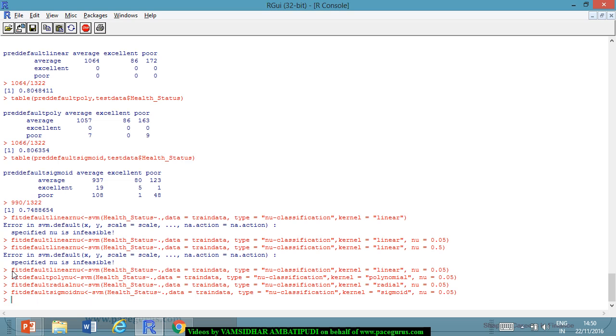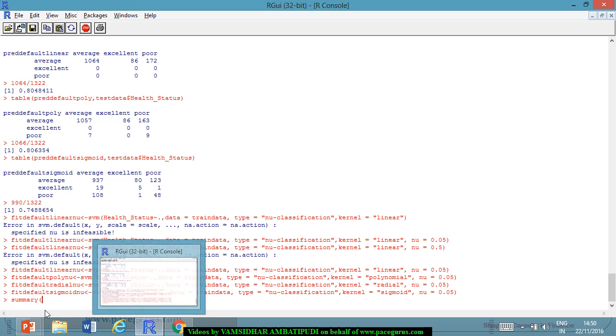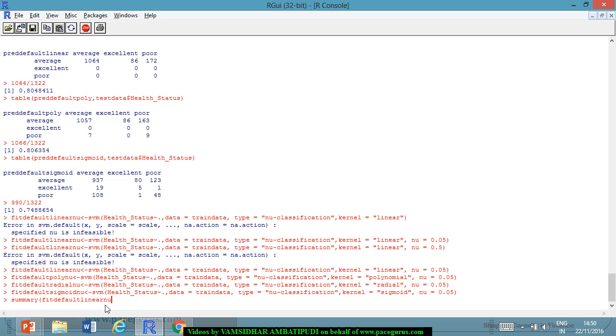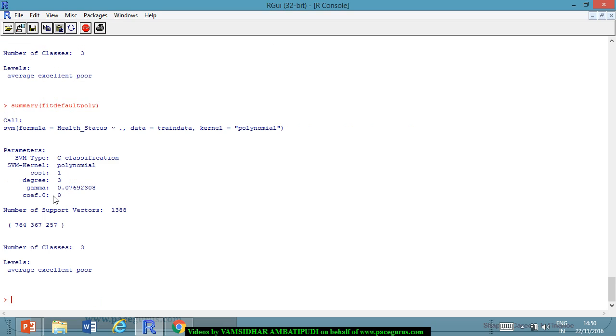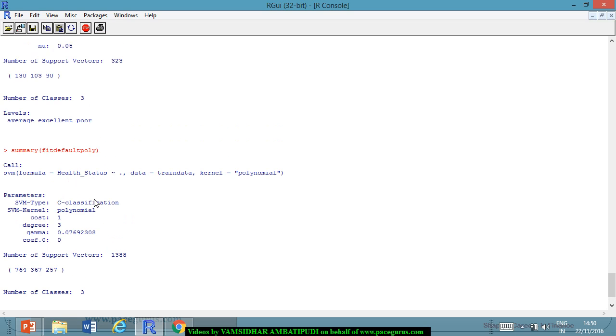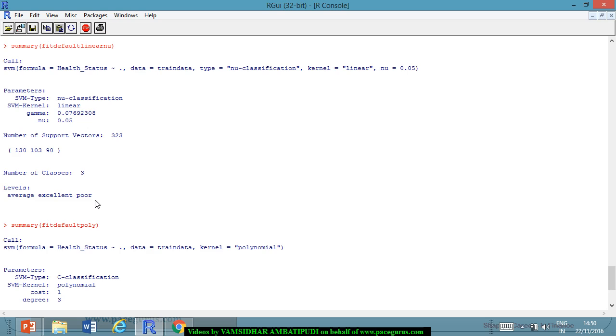But if I go with details of each of the models, let me take a summary of each of these models to start with. So in this case, the nu is 0.05. This is the gamma. We have 323 support vectors, and this is the classification. Whereas when I am looking at fit default poly, this is the classification. 1388 support vectors have come out with this kind of, oh sorry, I require nu coming up in each of the cases.